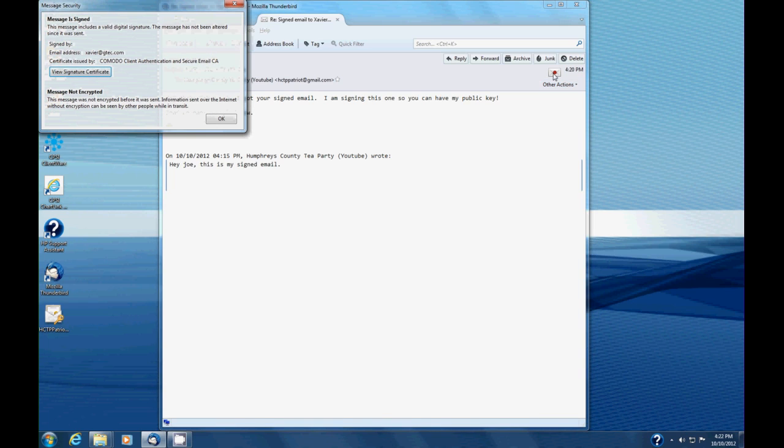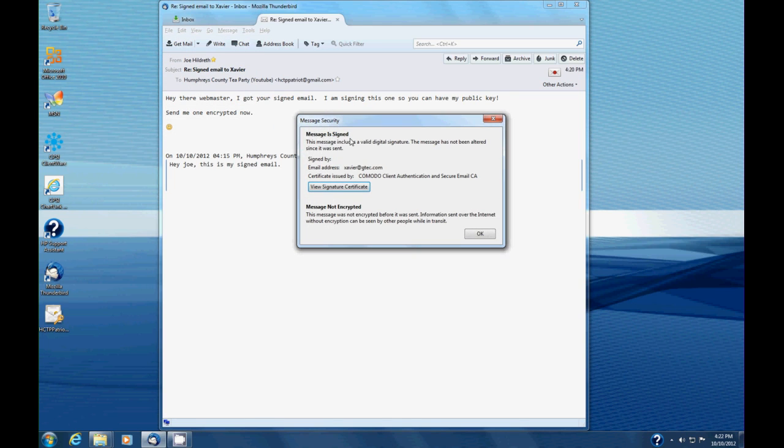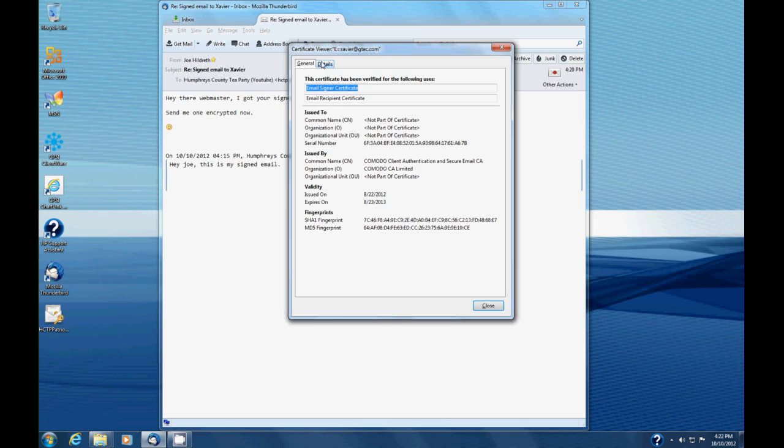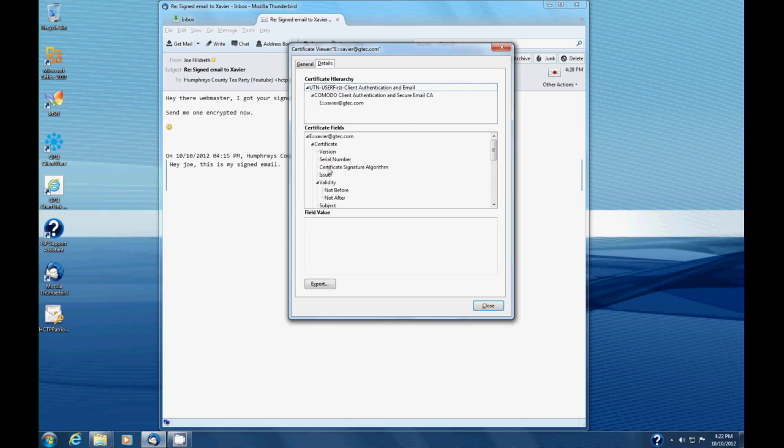And if we right-click on that, it lets us know, hey, this message is signed. This message includes a valid digital signature. This message has not been altered since it was sent. Signed by email address xavier@gtech.com, issued by Komodo. Okay, and then here I can actually view the certificate if I wanted to in the details, and I can look at different information about the certificate if I want to.